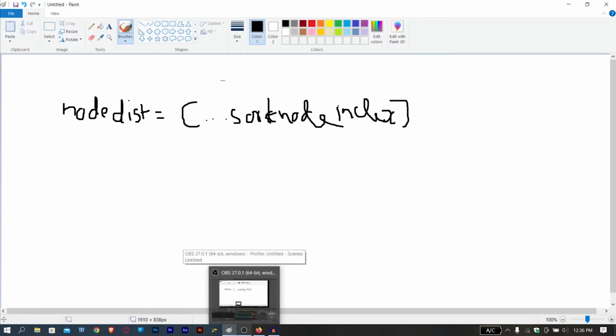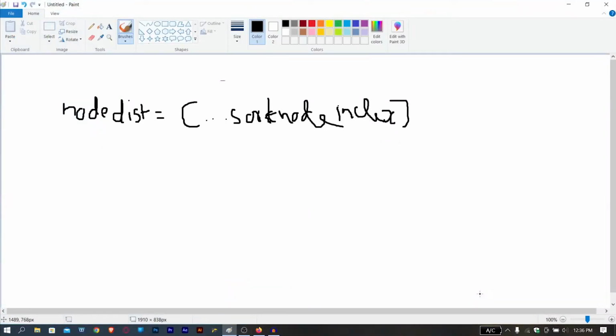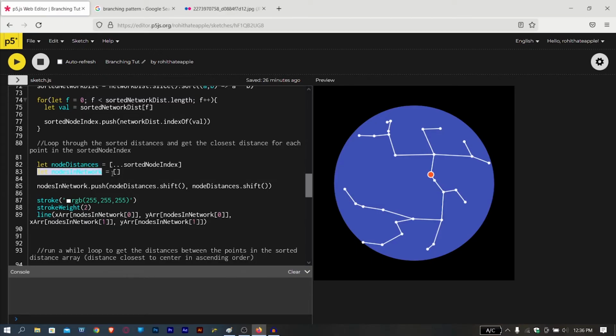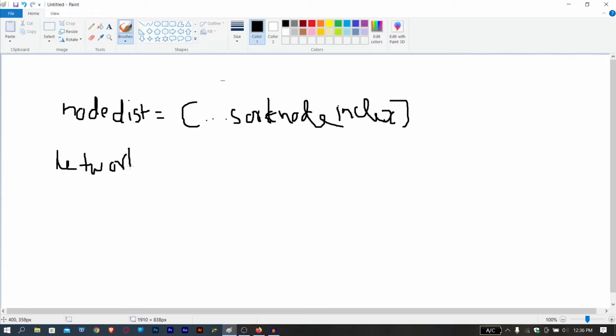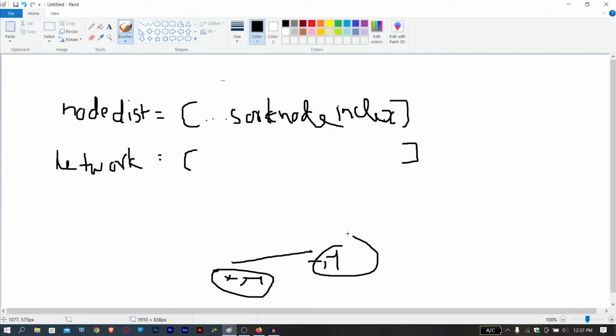The reason I'm making too many copies is I don't want to alter any array, so I can come back and do that original index referencing. Next we are defining nodes in network. So we are shifting the first two values, and the reason for that is, as I mentioned earlier, to draw a line you need two coordinates. You need four coordinates, x and y in the first point and x and y in the second point, right? So to draw the first line, I'm shifting the first 2 points in the node distance index into this one and 2.